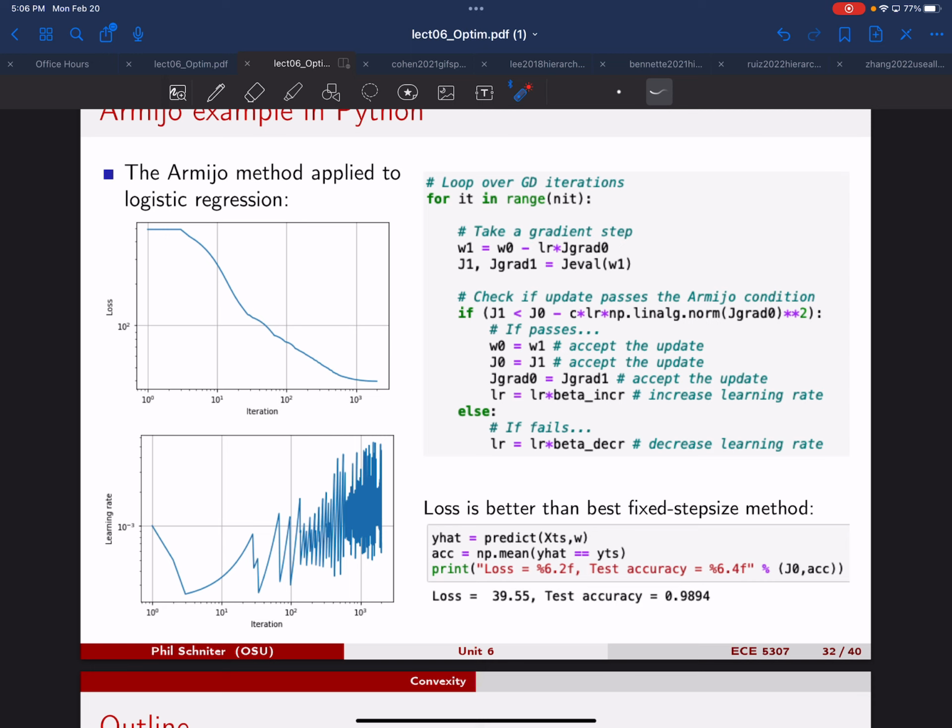Okay, so our loss is smaller than before, test accuracy is larger than before, and the way this is coded, this is going to be in 2,000 of these steps, because these 2,000 are counting all the bad steps. This is a fair comparison against the other method. Okay. All right, any questions on Armijo?